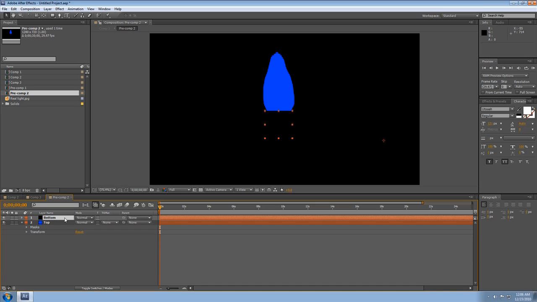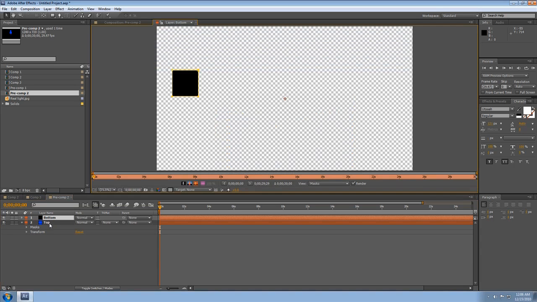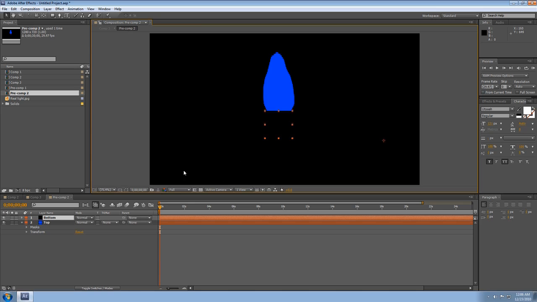Hit return or enter on your keyboard to change names. It has to be the one with the regular keyboard, not on the number pad. Number pad just selects it. Okay.